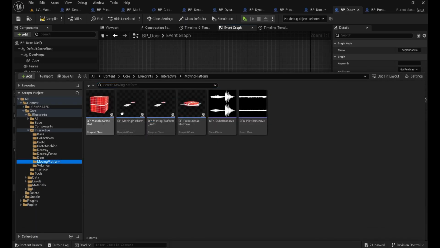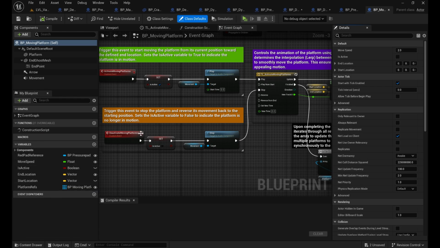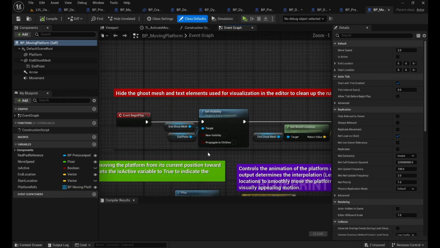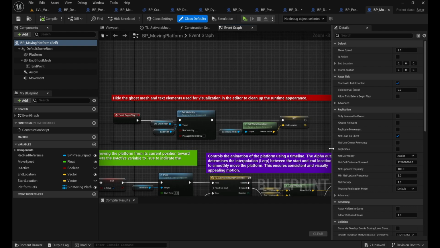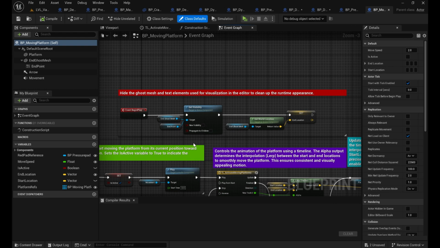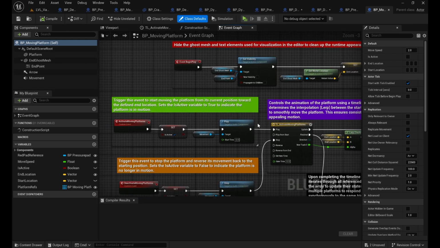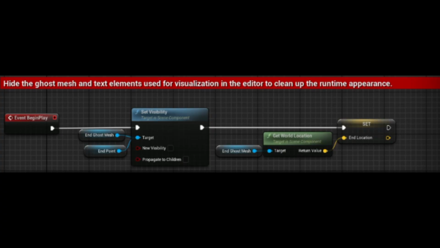Moving on to the BP moving platforms. This also has an array for the platform references. This way, one pressure pad can activate many platforms at once. At the very beginning of event begin play, set the ghost mesh and endpoint to not visible, and set the end location of the ghost mesh. This means in the editor you can drag the ghost mesh and move the platform to wherever you want it to go.